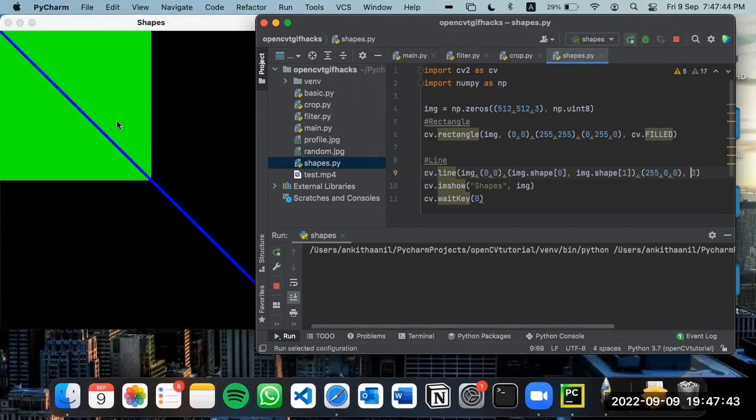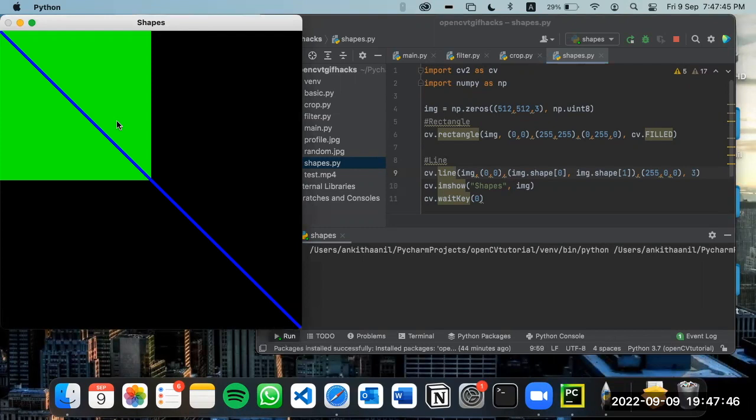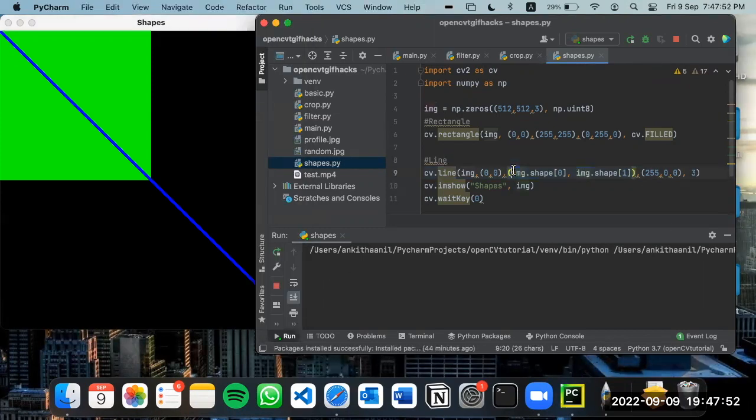Let me try playing that. So you have a diagonal that I drew using this value. Got it? And remember that it's BGR and not RGB. That's why it's like this.